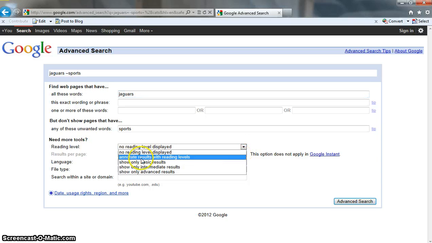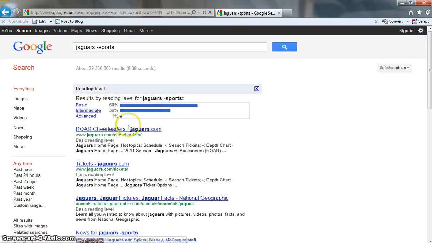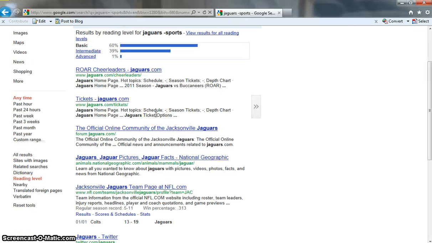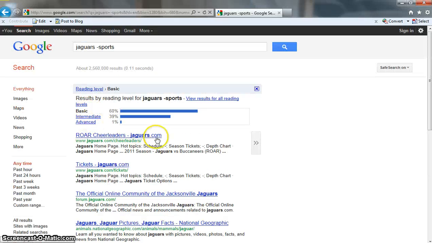I like to do this first one, the annotate results with reading levels. And what that does is this. It gives you this little graph. Meaning if I only want to see basic results from my search, these are what Google refers to as basic reading levels. Okay, there isn't a Lexile or a guided reading level associated with these. These are just very broad terms of basic, intermediate, and advanced.